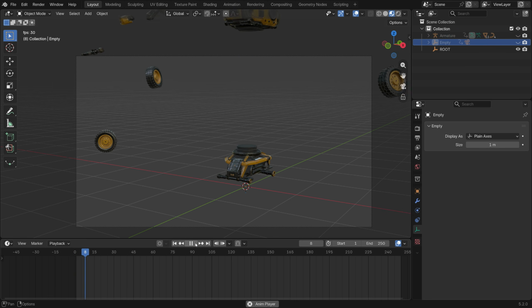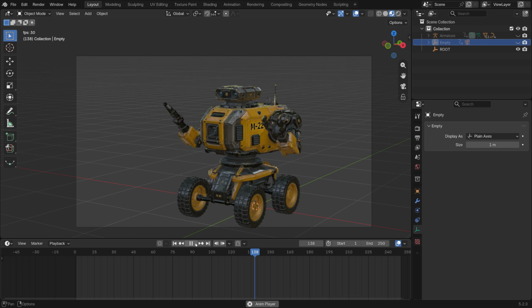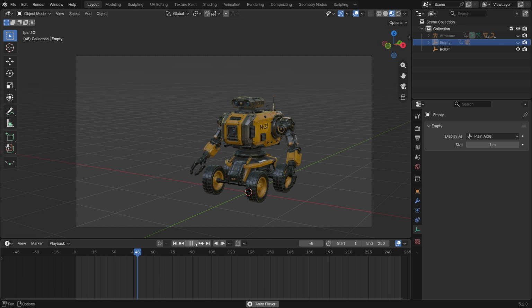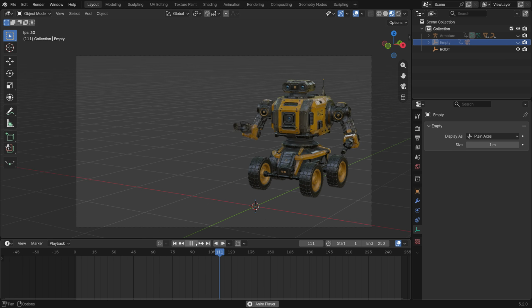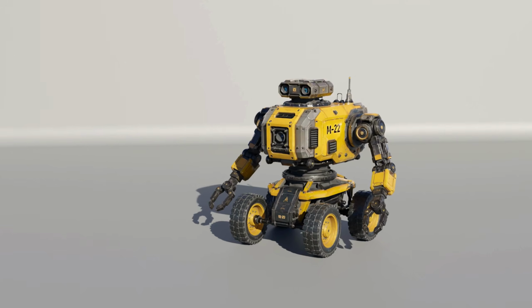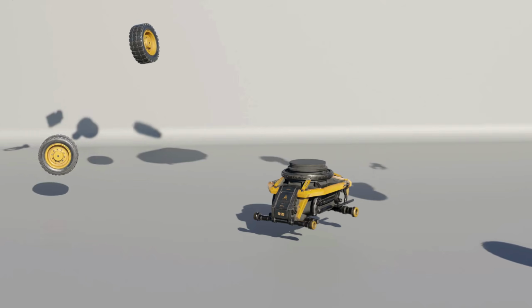Then, I animated the robot's body, arms, and grippers with keyframes. I also used Wheel-O-Matic for the forward and backward movement and added a simple camera animation. Finally, I created a simple scene, used an environment texture to illuminate it, and rendered the final animation.